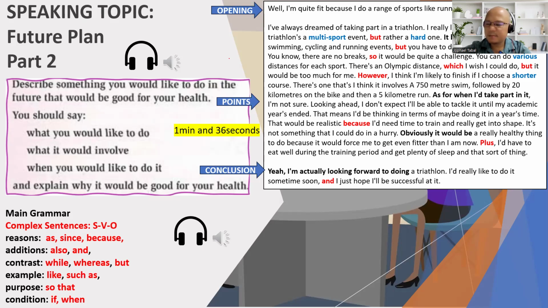You can do various distances for each sport. There's an Olympic distance, which I wish I could do, but it would be too much for me. However, I think I'm likely to finish if I choose a shorter course. There's one that, I think, involves a 750-metre swim, followed by 20 kilometres on the bike, and then a 5-kilometre run. As for when I'd take part in it, I'm not sure.